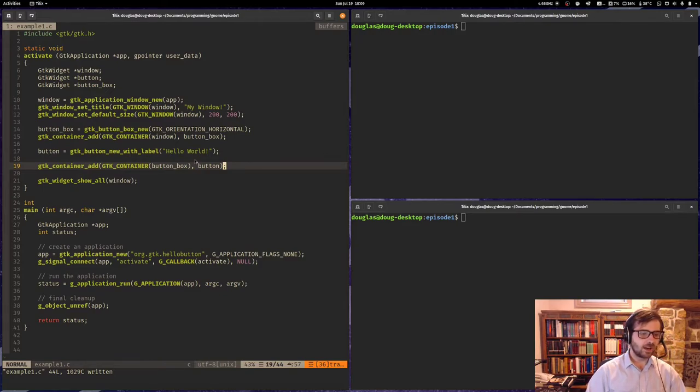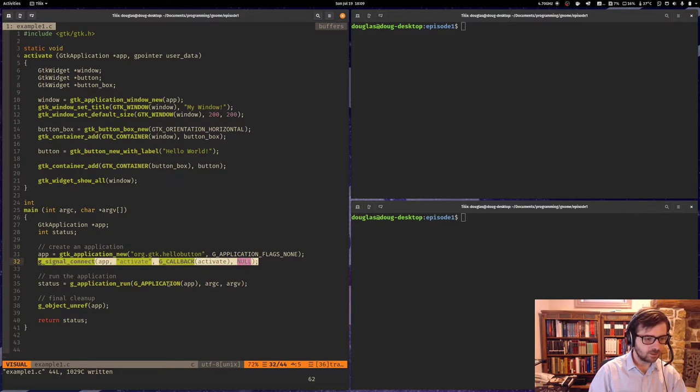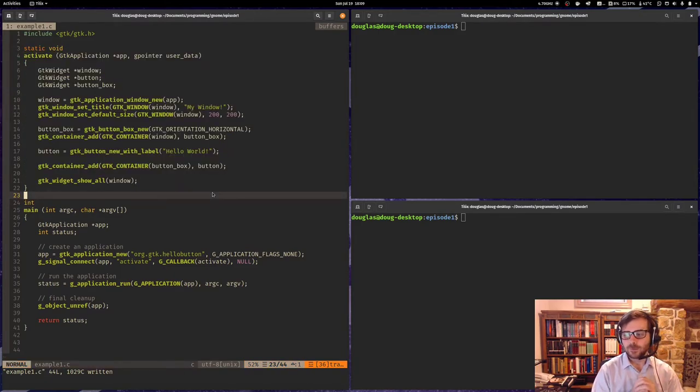So now all we have to do is actually determine what happens when you press the button. Now, just like our application run is handled by connecting the activate signal to a callback function or a signal handler, we're going to do the same thing for the button. So we're basically going to have a clicked signal, and we're going to link that to a function. And in our case, I believe it's just going to show hello world on the terminal. Yes. So let's go ahead and do that.